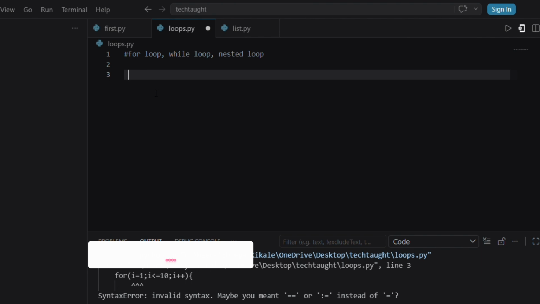Wherever we want to print one thing multiple times, we are not going to use the print statement multiple times. Suppose we have to print numbers from 1 to 100, we will not use the print statement 100 times. So in that case we use loops.